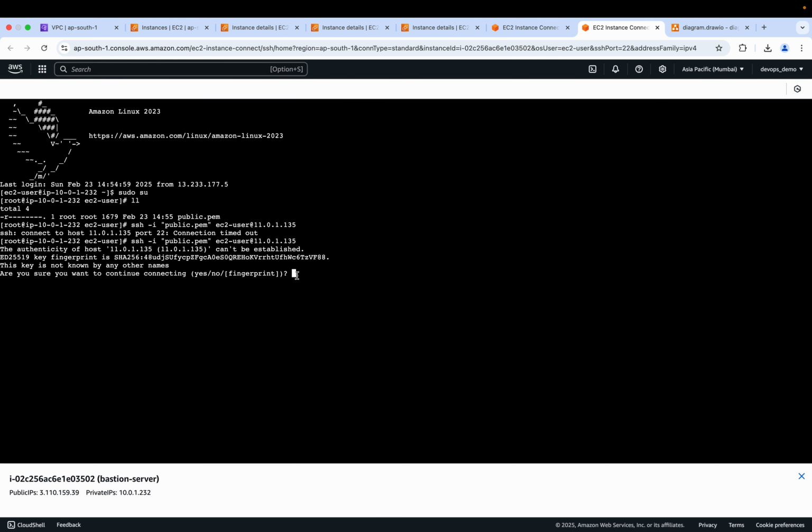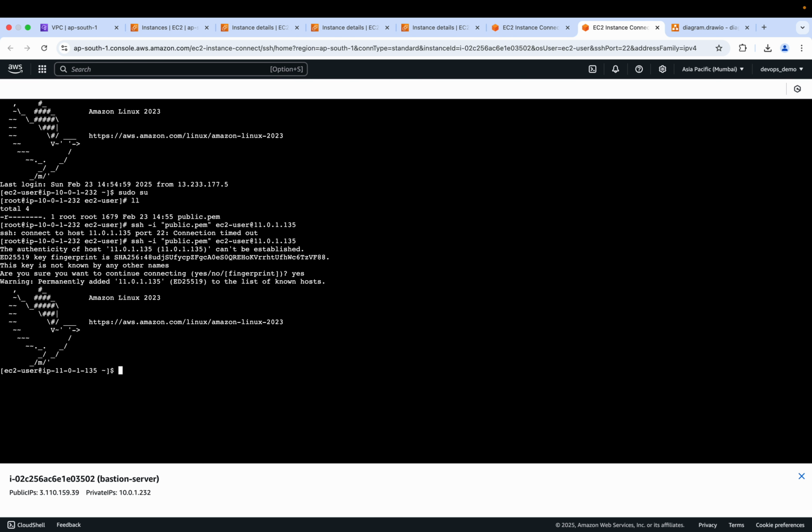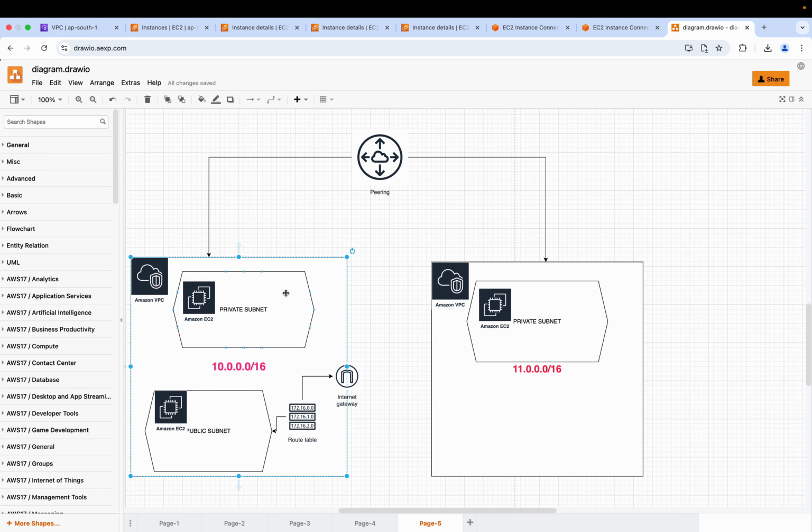Now let's try to see whether it will be able to communicate or not. It's able to communicate. You can see ec2-user@11.0.1.135, it has been connected, correct? So with the help of VPC peering, you are now able to communicate between these two. If I do the curl from these two, just removing the public bastion server from the picture, if you want to communicate between these two as well, you can do the communication, correct?